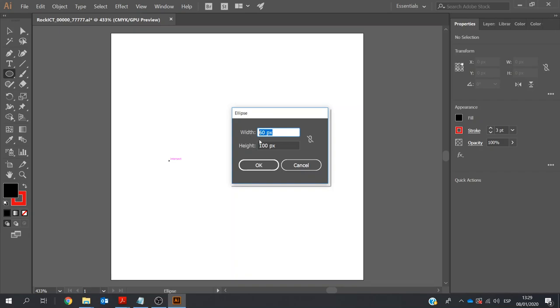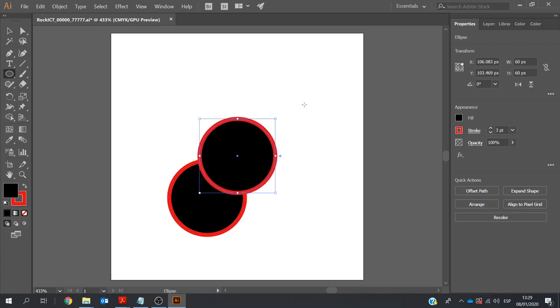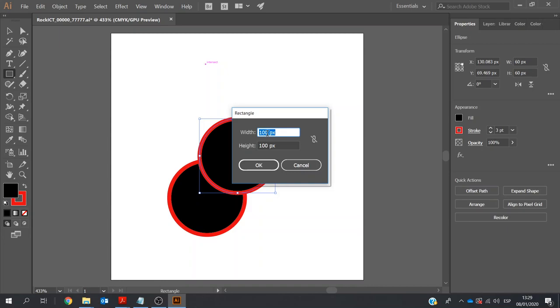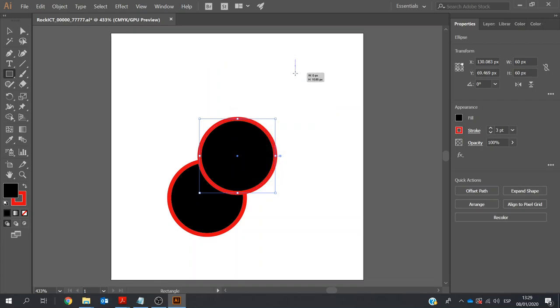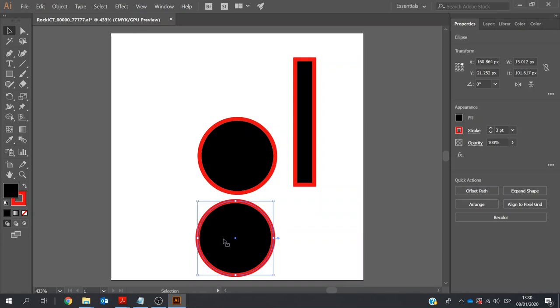Control-C, Control-V. Good. Control-C. I'm going to actually just duplicate this here. Good. And then I am going to go over to the Rectangle Tool. In the rectangle, I'm going to create this myself. I think it might be easier. Okay, next, going over to the selection tool, I'm going to move this into place. I'm just going to set this up a little bit first of all.